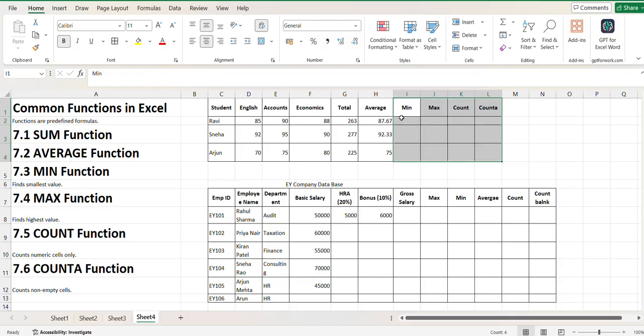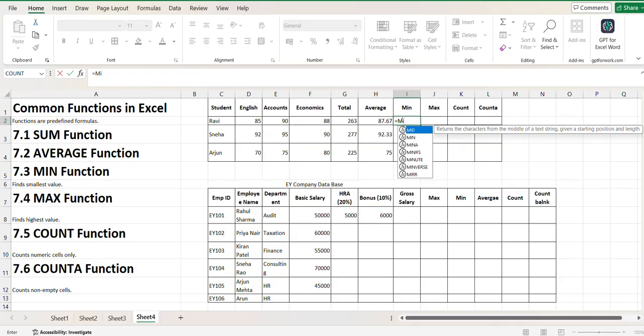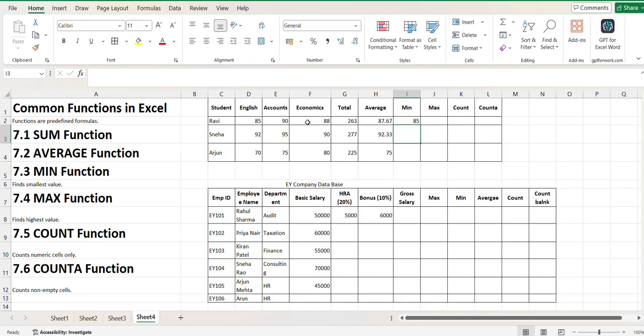Okay. Now what is the minimum marks of Ravi? Equals, enter MIN. So we got the minimum function here. Just drag these 3, close bracket and enter. So the least marks of Ravi is 85.